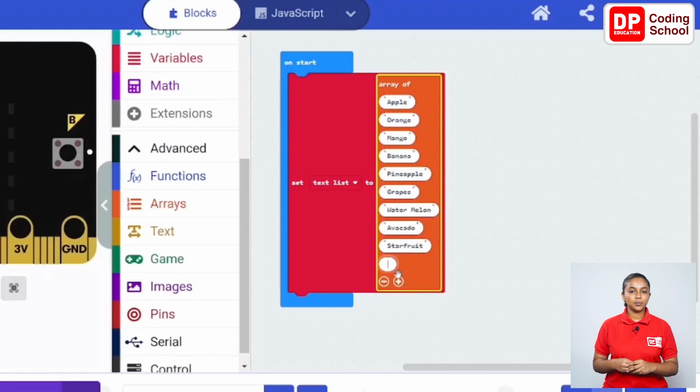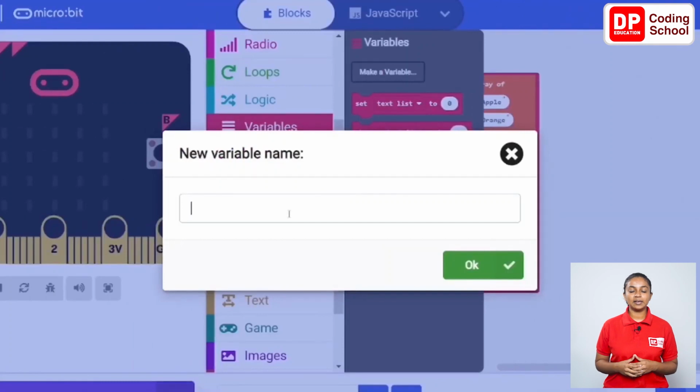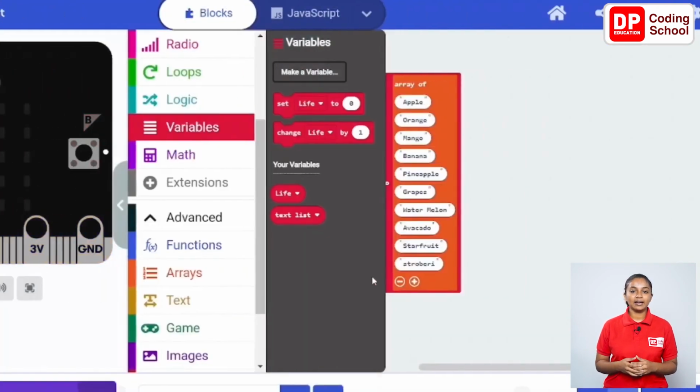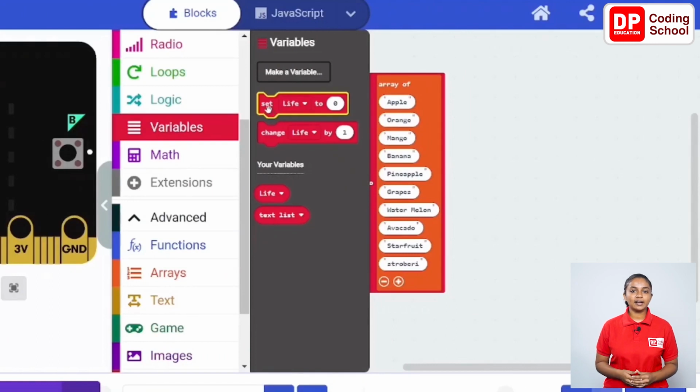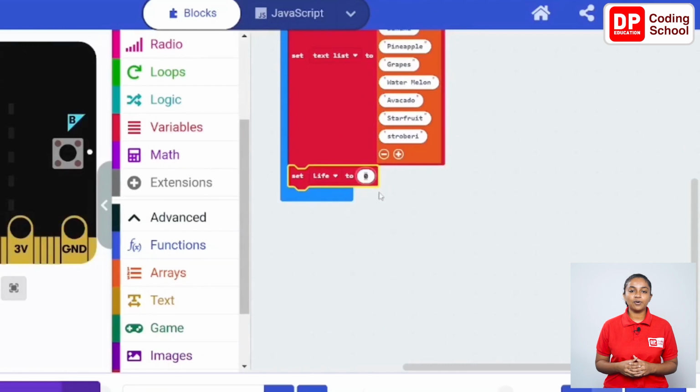Okay. Next, we need a variable to count the number of wrongly guessed words in the game and end the game. For that, click on Variables and click on Make a Variable button. Give the name of the variable as life and click on OK. Now drag a set life to code block under Variables into the onStart code block. Let's give the number 3 value here.